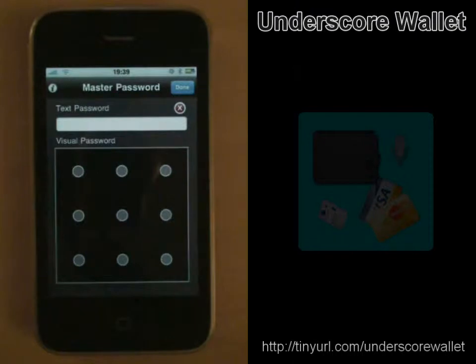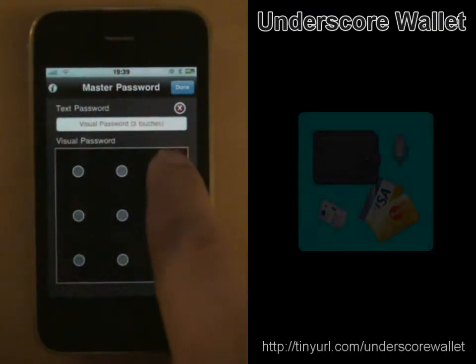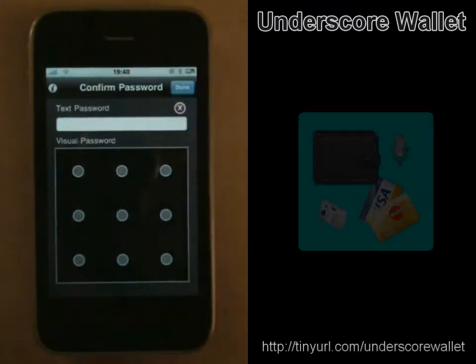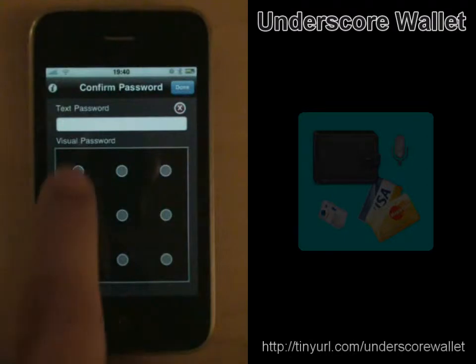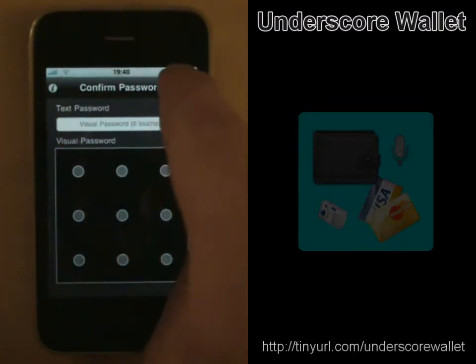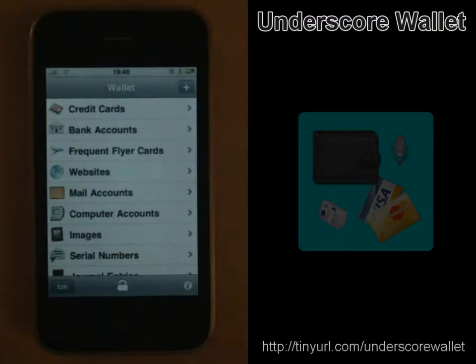For instance, let's say I define my password as one swipe on the left, one swipe on the right, and two dots in the middle. Done. I have to do it again since this is my first time. One swipe on the left, one on the right, and the two in the middle. After you do this, you are greeted with the startup screen of Underscore Wallet.